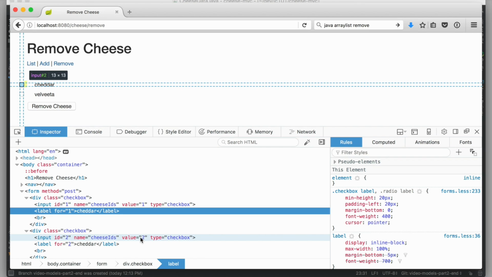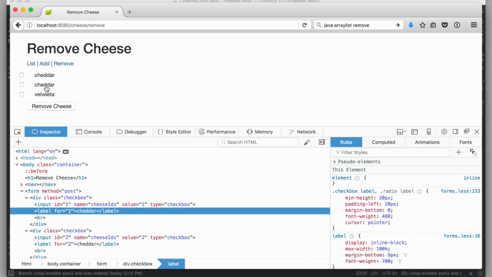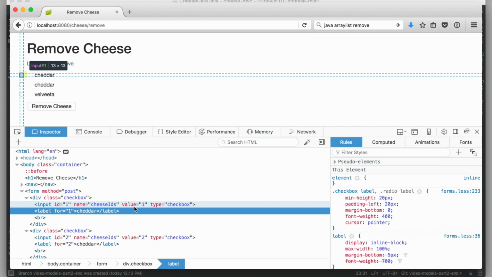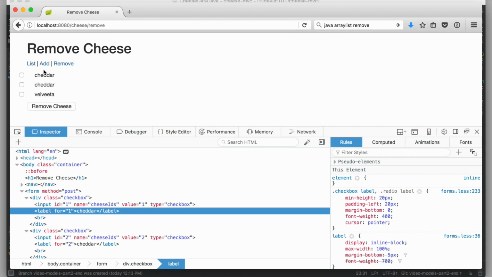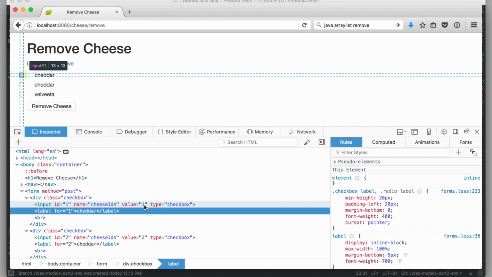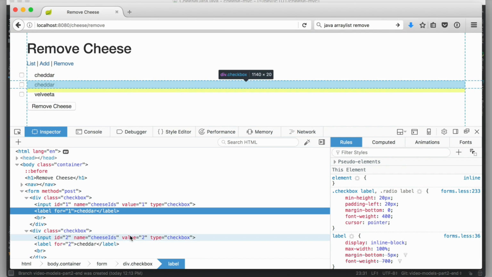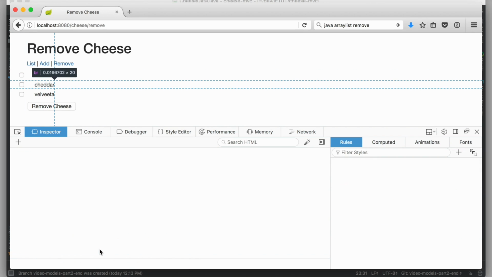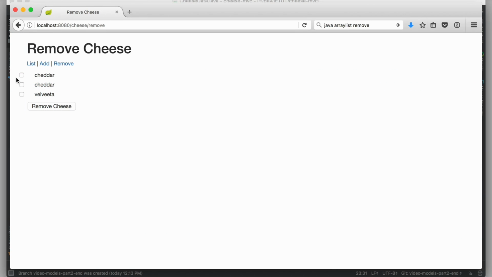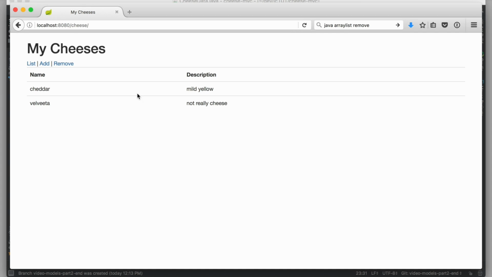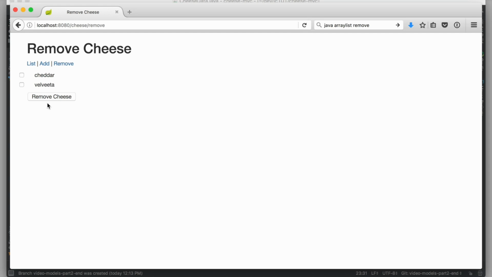Okay, so previously that value was the name, and so these two cheeses have the same name, and it would have been ambiguous as to which one should be removed when we posted this form. Now, even though to the user these still have the same name, the internal representation is based on an ID, and those IDs are unique. Okay, so that's actually a good thing. Let's go ahead and delete the first one. And we see that we did indeed remove the first cheddar cheese. Let's go ahead and try to delete more than one at a time. And there we go, that seemed to work.